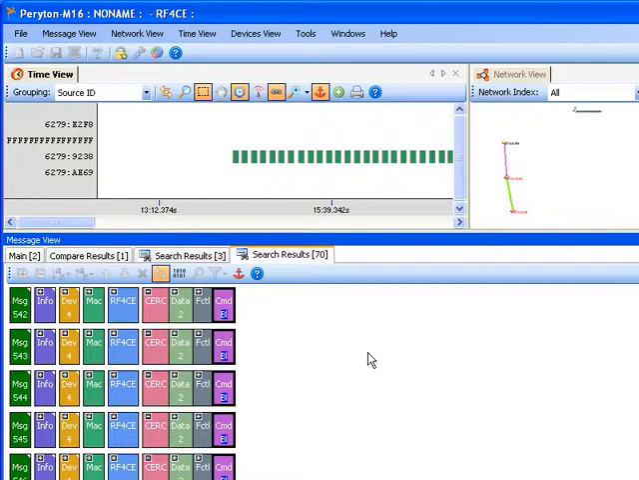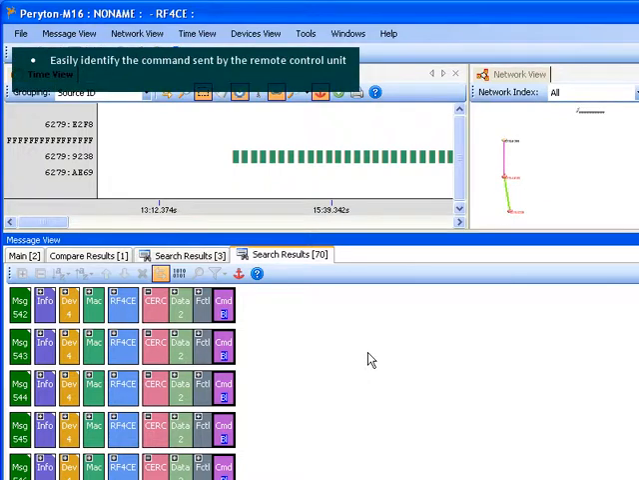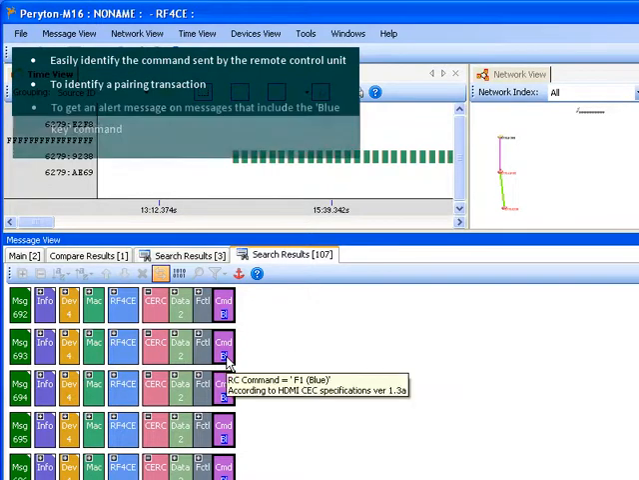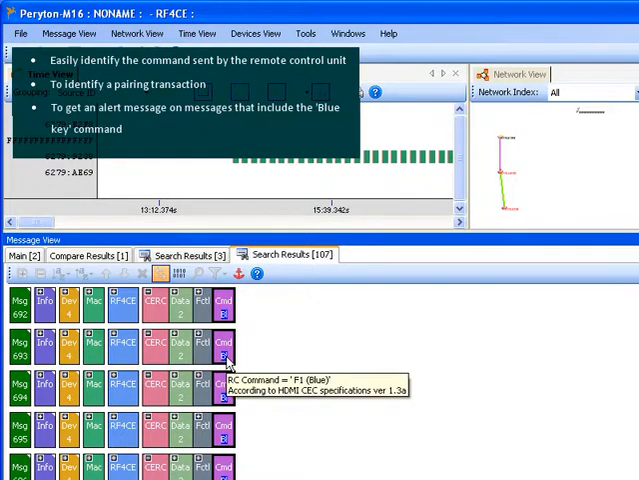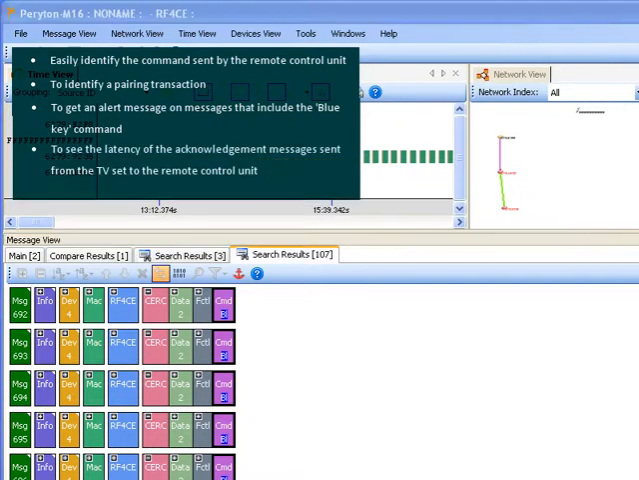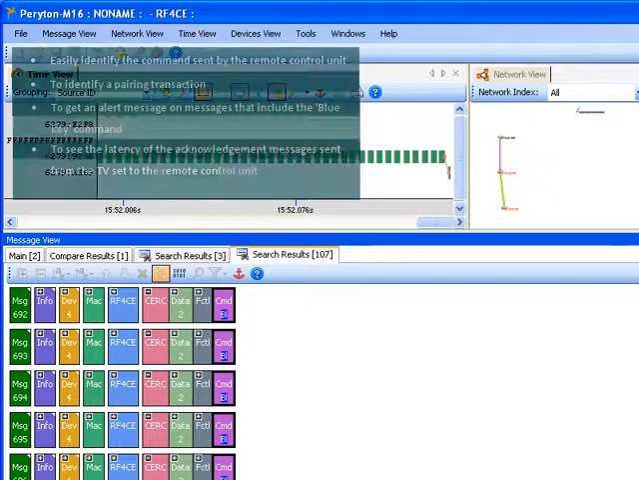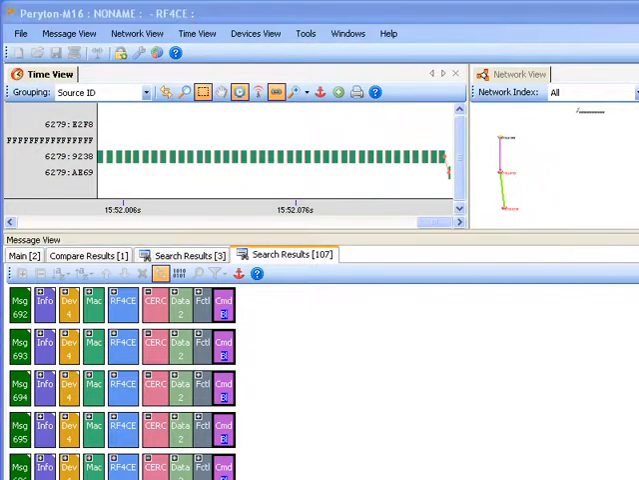Now, we would like the technician in the field to be able to easily identify the command sent by the remote control unit and to identify a pairing transaction. We also want the field technician to get an alert message on messages that include the blue key command and would like him to see the latency of the acknowledgement messages sent from the TV set to the remote control unit. We ask the technician to find two pair transactions and to send us the difference between them.